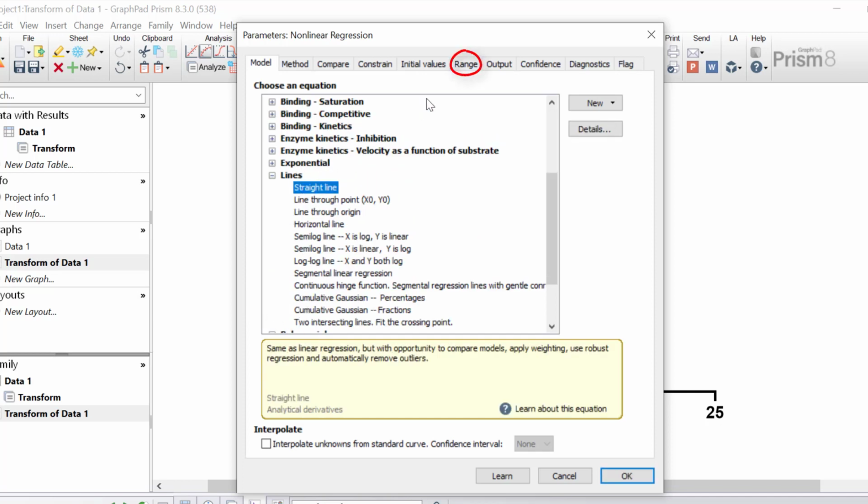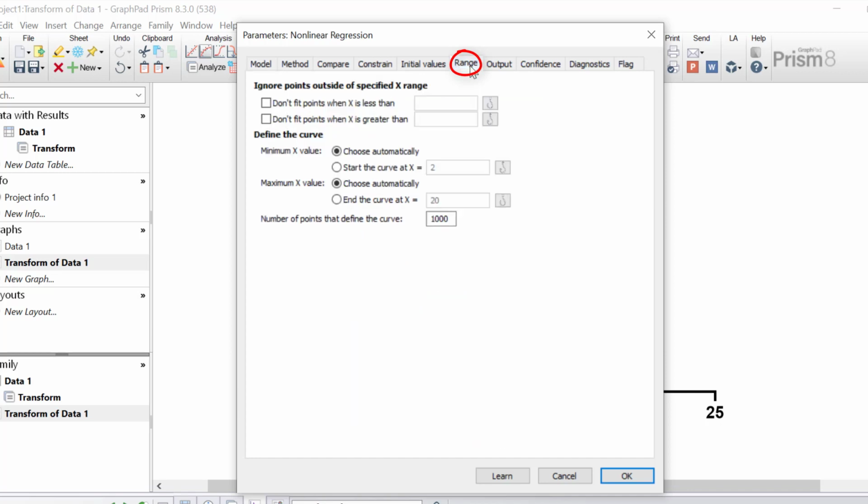The next thing I'm going to do is go to the range tab at the top, and it is here that you can tell Prism what range of data to include in the regression analysis. Under the ignore points outside of specified range header, there are two options. The first is where you don't want to fit points when x is less than a certain value. So if x equals 2, all the values that are less than 2 in the dataset will not be included.